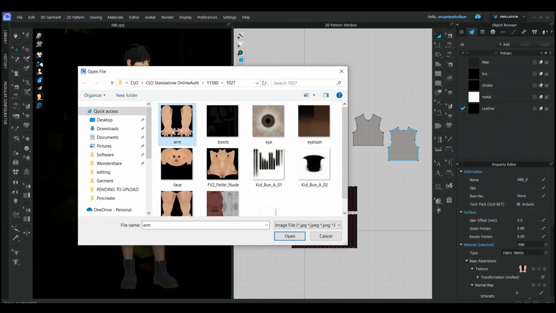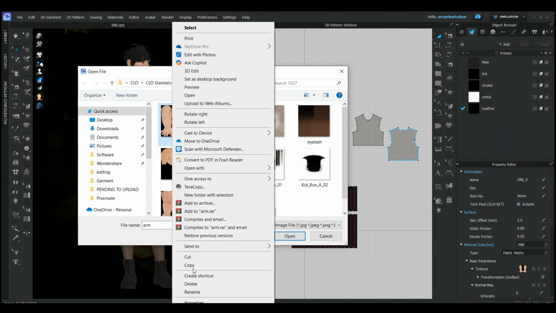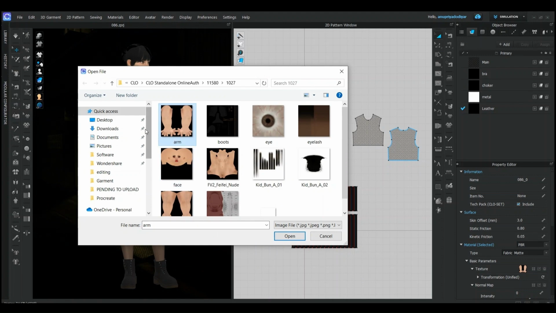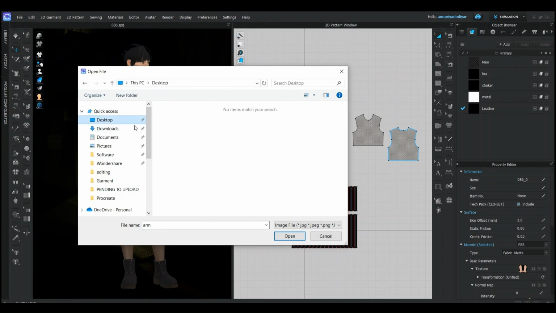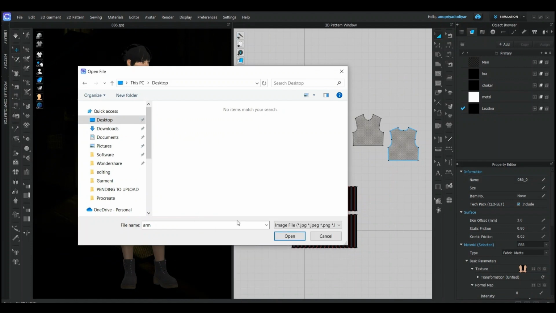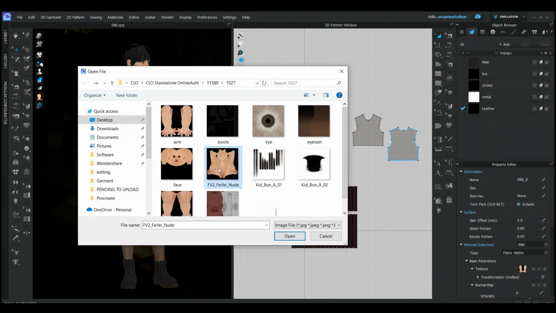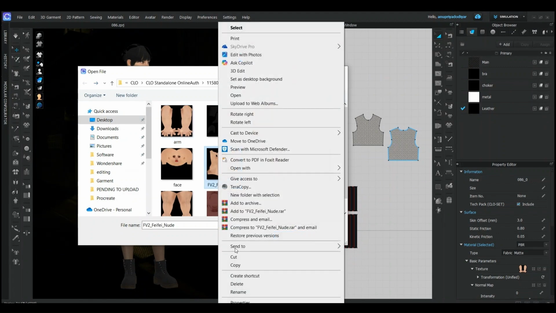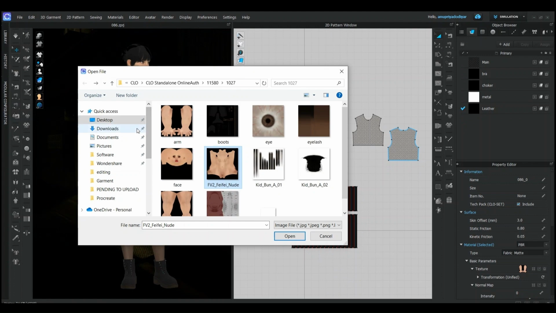Select the arm. Right-click and copy it. Then paste it into another folder, because we don't want to mess with the original. We'll work on the copy instead. Again, copy the body and paste it into the same folder.